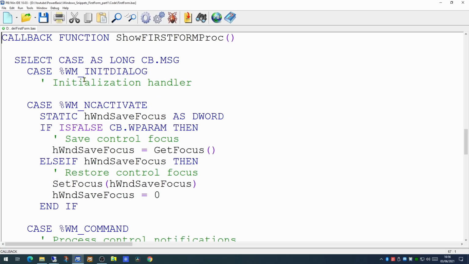There is an event which occurs when the dialog is initialized. This is before it actually appears on the screen to the user, so you can take this opportunity to populate things on the dialog so the user gets to see them. There is an event for when the dialog is activated. The Forms Designer has put this in for you to handle the saving of control focus and the restoring of control focus. This will be where you click away from your application and you click back again.